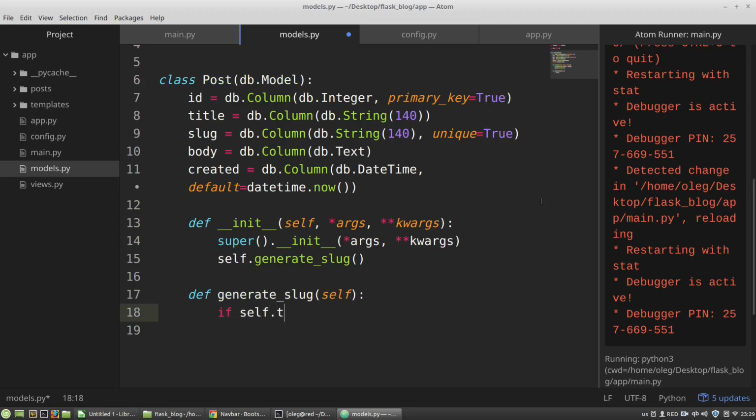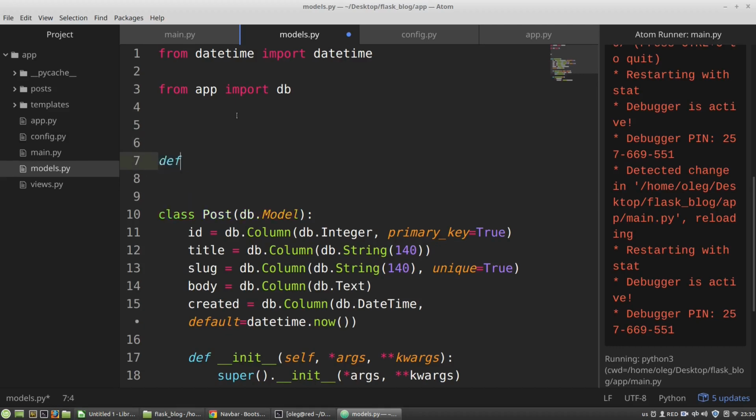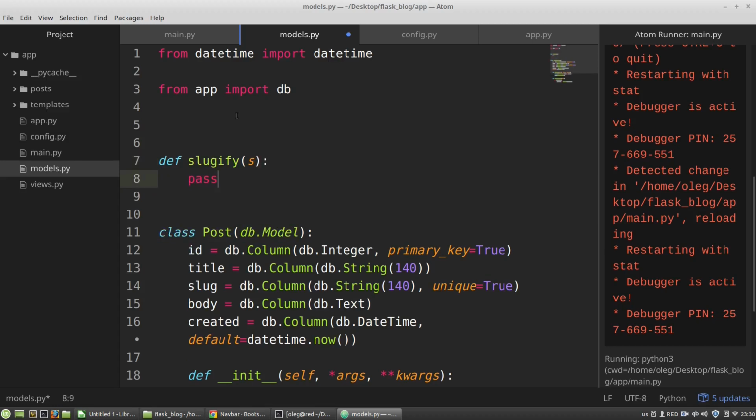If self title, self slug will be, and I'm calling slugify function that takes the title of the post as an argument. I want to use here the slugify function because I'll need the same behavior for the tag module a bit later. So it will be the separate function. Let's define it here. Slugify function takes some string as an argument, and it will pass for a while.